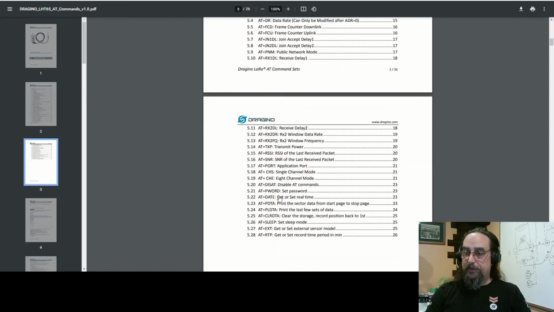The other thing is, I guess we're down into actual utilization. Oh, transmit power, probably another thing you want to check. That's probably enough to get you started.